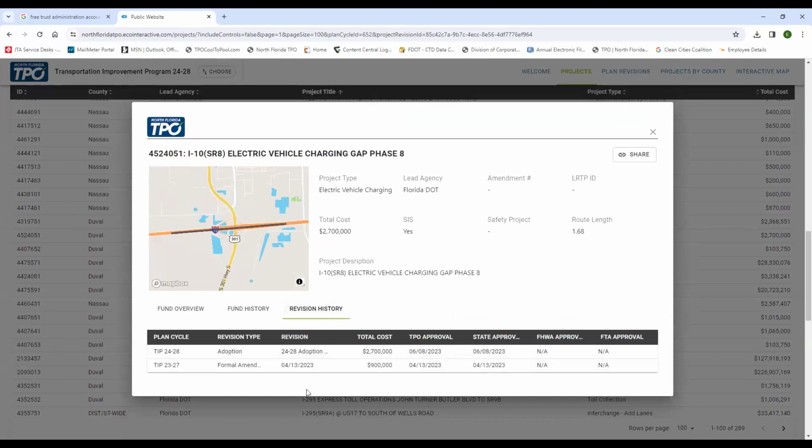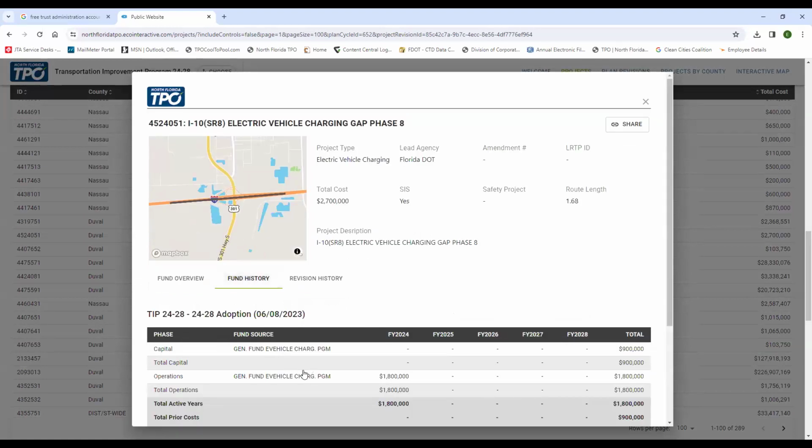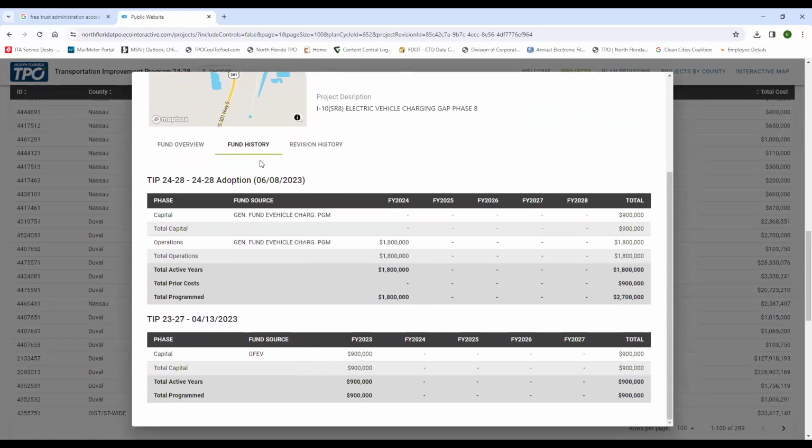I just wanted to show you when we have an amendment. It will show the adoption, and on the revision type, it will show if it was amended. And in this case, it was amended the previous year. Then on the fund history, you will see more details about that amendment.